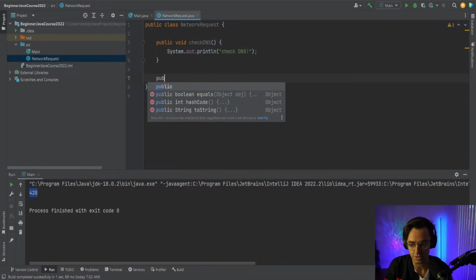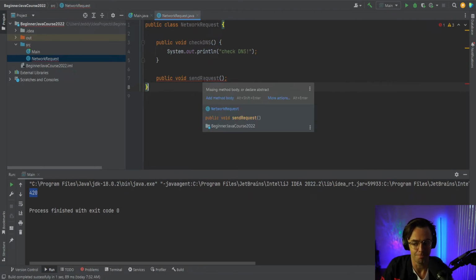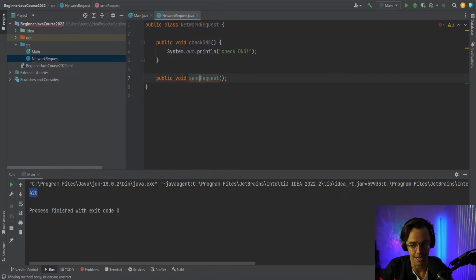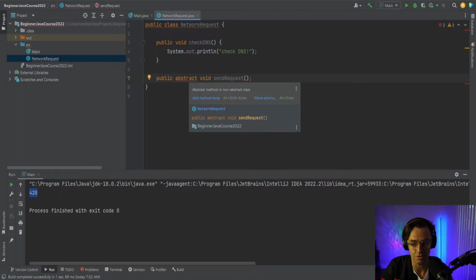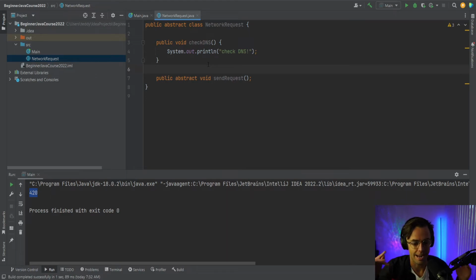Then we go down here, and we're going to have the same thing, but it's going to be, once again, an abstract method. So we say send request, and just put that right there. Notice the red squiggly line. Hover over that, and what you'll see is "missing method body or declare abstract." So we go public abstract void, and then you're going to get a second red squiggly line of death. What that means is you need to go up here, and now we have perfected our abstract class and we can actually pass it down.